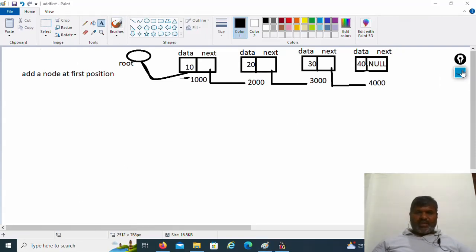Now here this is the linked list. So 1000 is the first node. This address will be stored in root, and 2000 is the second node. The first node's address part contains the address of the second node. The second node's address part contains the address of the third node. The third node's address part contains the address of the fourth node, and the fourth node's next, as it is the last node, contains null.